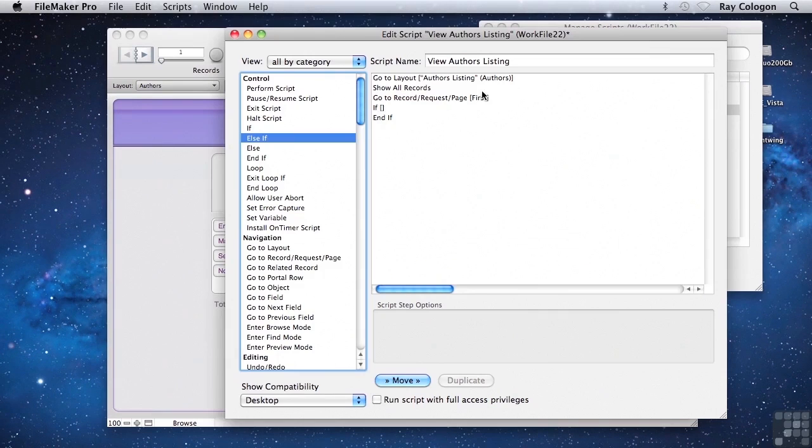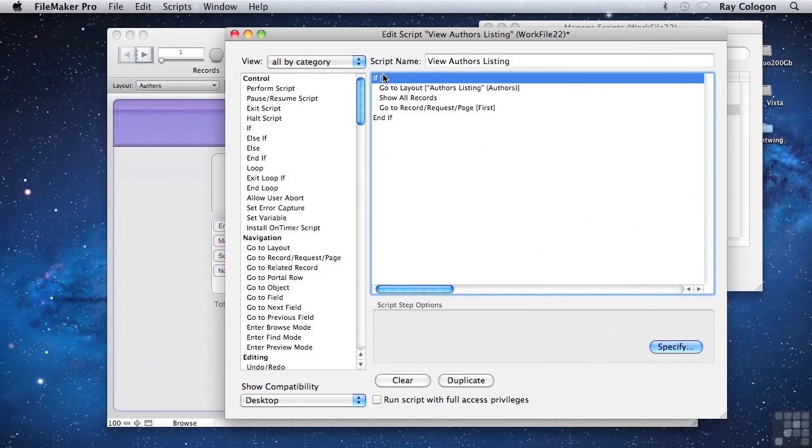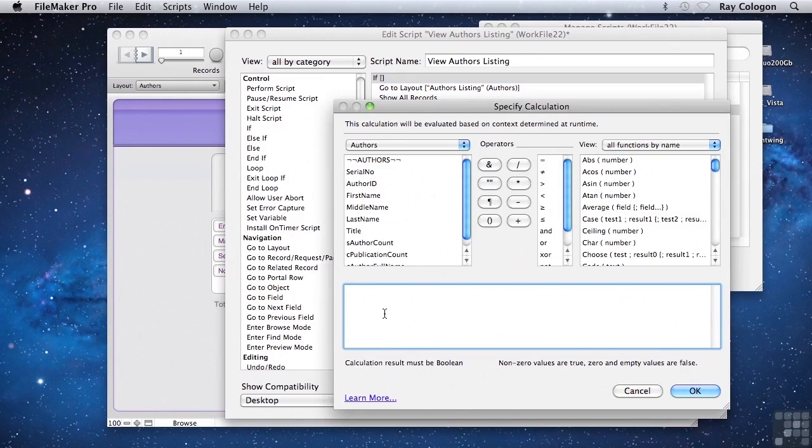To do that, first we'd need a condition, so I'll move the if step up to the top of the script. For the sake of the example, I'm going to be a bit tricky here and make the script behave differently when the shift key on the keyboard is held down while the script runs. So for that purpose, I'm going to use the calculation function get active modifier keys. This particular function returns a 1 if the shift key is being depressed. So the expression get active modifier keys equals 1 will return a true result, meaning that the condition has been met, if the shift key is down.